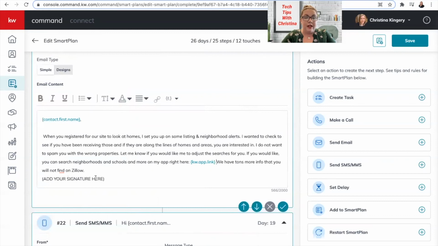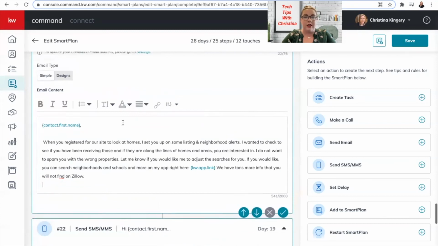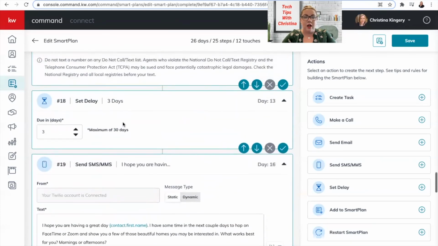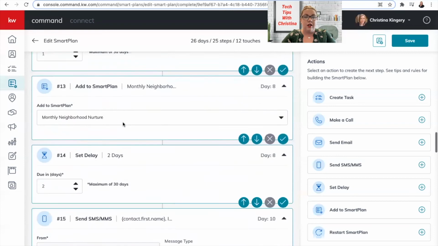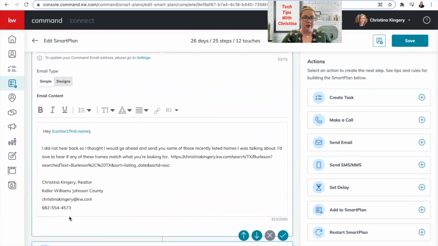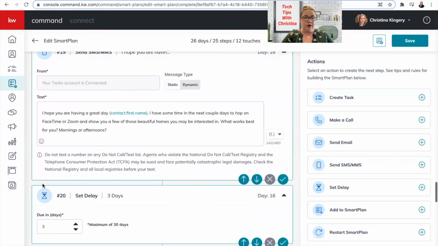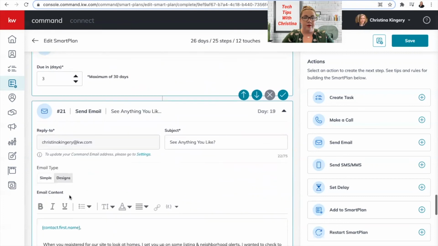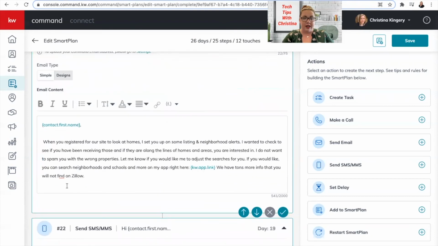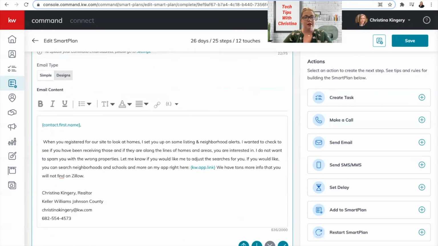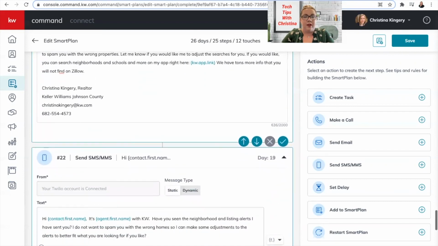Then it reminds you down here to add your signature once more. So I'm actually going to delete that and scroll back up here and copy my signature just to make it a little faster and uniform. So copy this and right here, I'm going to paste that signature right here.